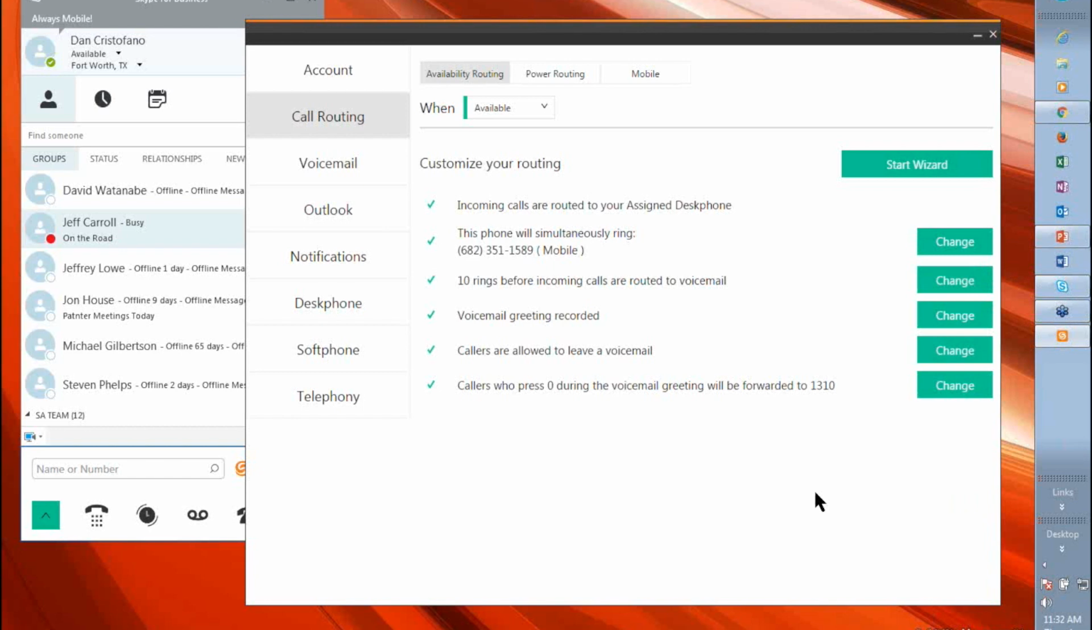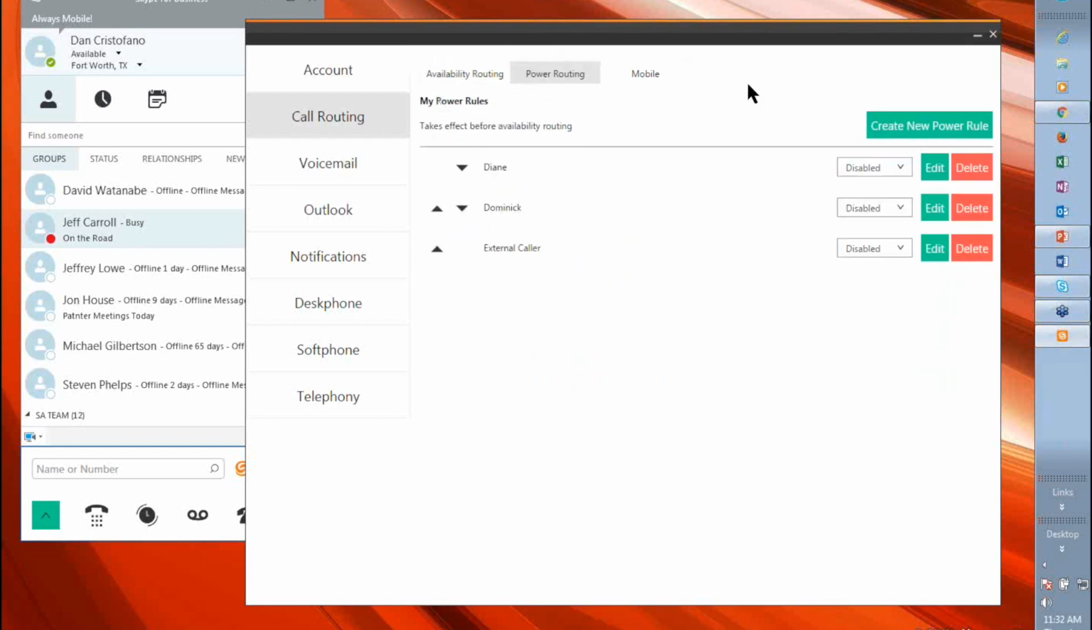And this is the basic availability routing. What I mean by that is everybody dialing you at this point, based on your availability, will follow the rule that you have written. But the real gem is here in power routing. Folks, power routing is a prioritized set of power rules which allow you to set one or more criteria that will become the rule when matched that takes precedent over availability routing.